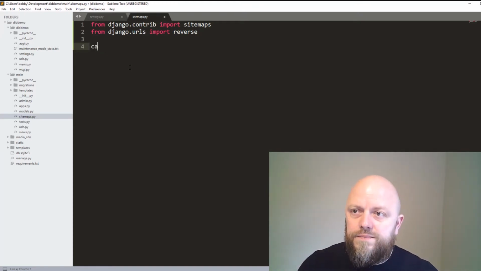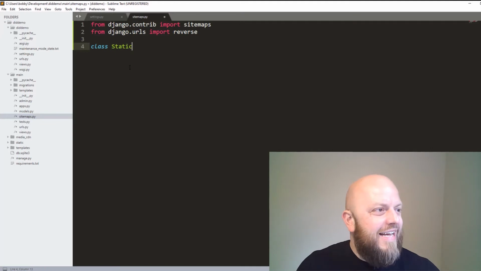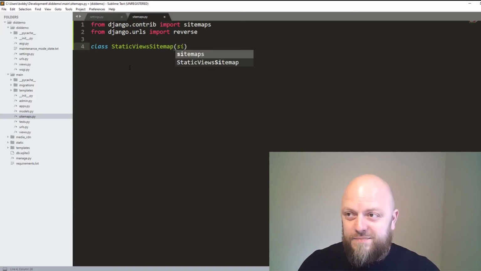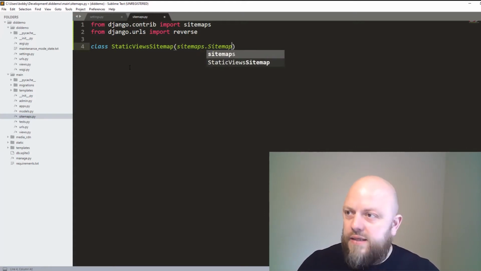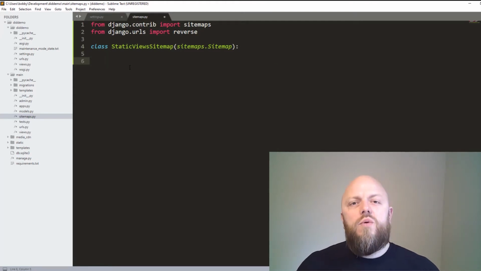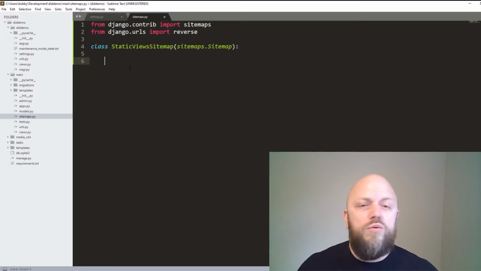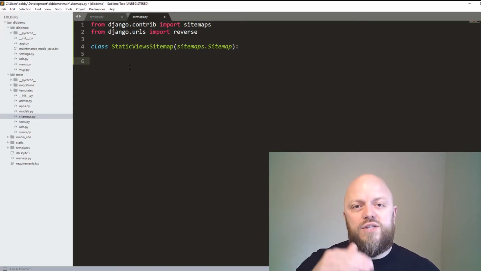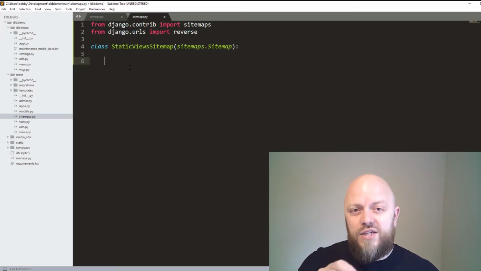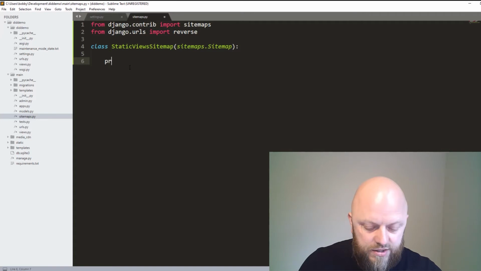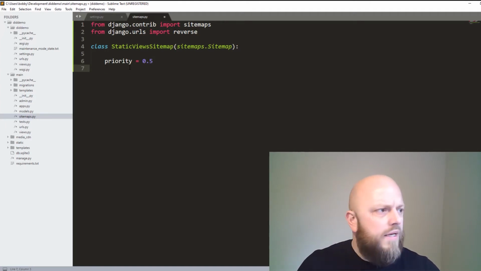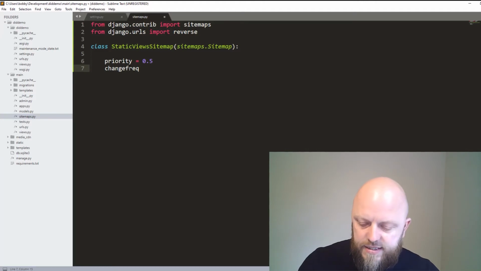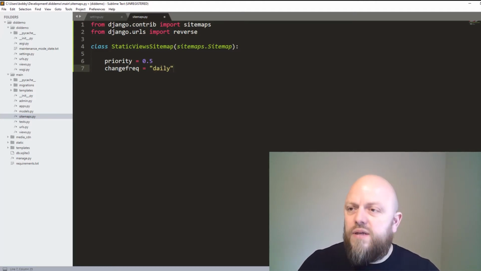Right, so we need to define a class, and this class will be StaticViewSitemap. So class StaticViewSitemap, and we use the sitemaps package that we've just imported from contrib, and it's Sitemap. So that's what we're using to do this. Right, so what we want in here is a couple of variables, one called priority and the other called changefreq. So this is to prioritize the URLs and also how often these URLs are bound to change. This is all helpful for search engines. So priority equals 0.5. And then changefreq equals, and this will be daily. It's probably a bit overkill, but.